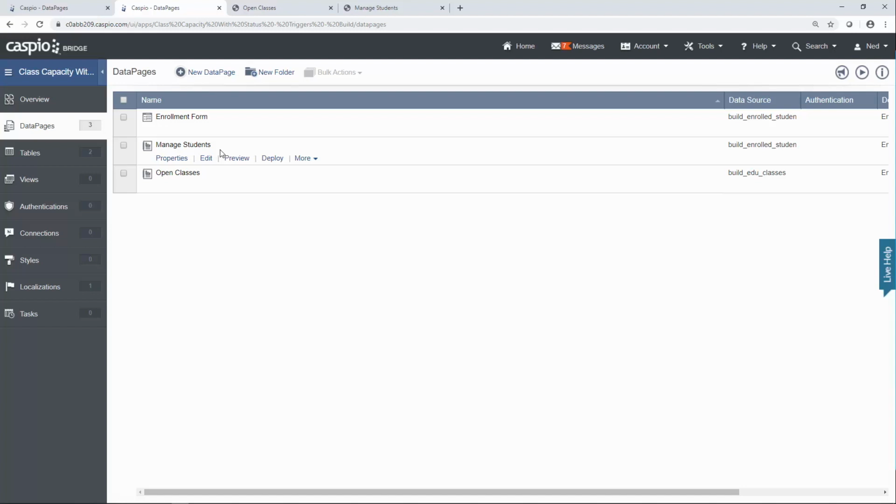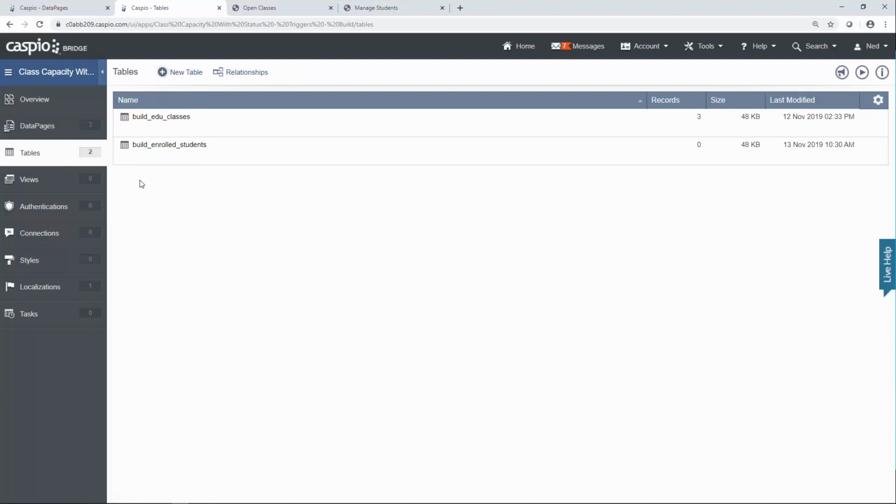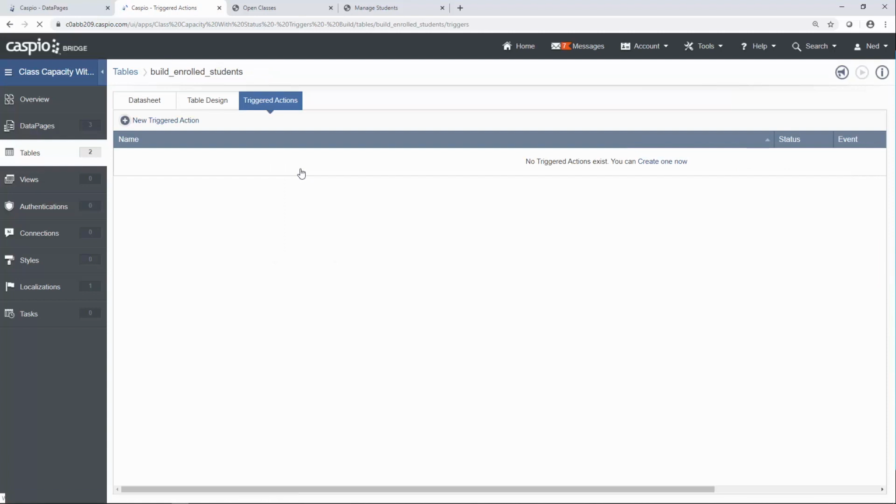Let's go to tables now and let me show you how you can set up these triggers. The triggers are going to be set up on the enrolled students table. This is going to be the action table. So as you add information to this table or remove information from this table, you want to be able to update the classes table. So let's click on more, click on triggered actions. Let's set up our first trigger.